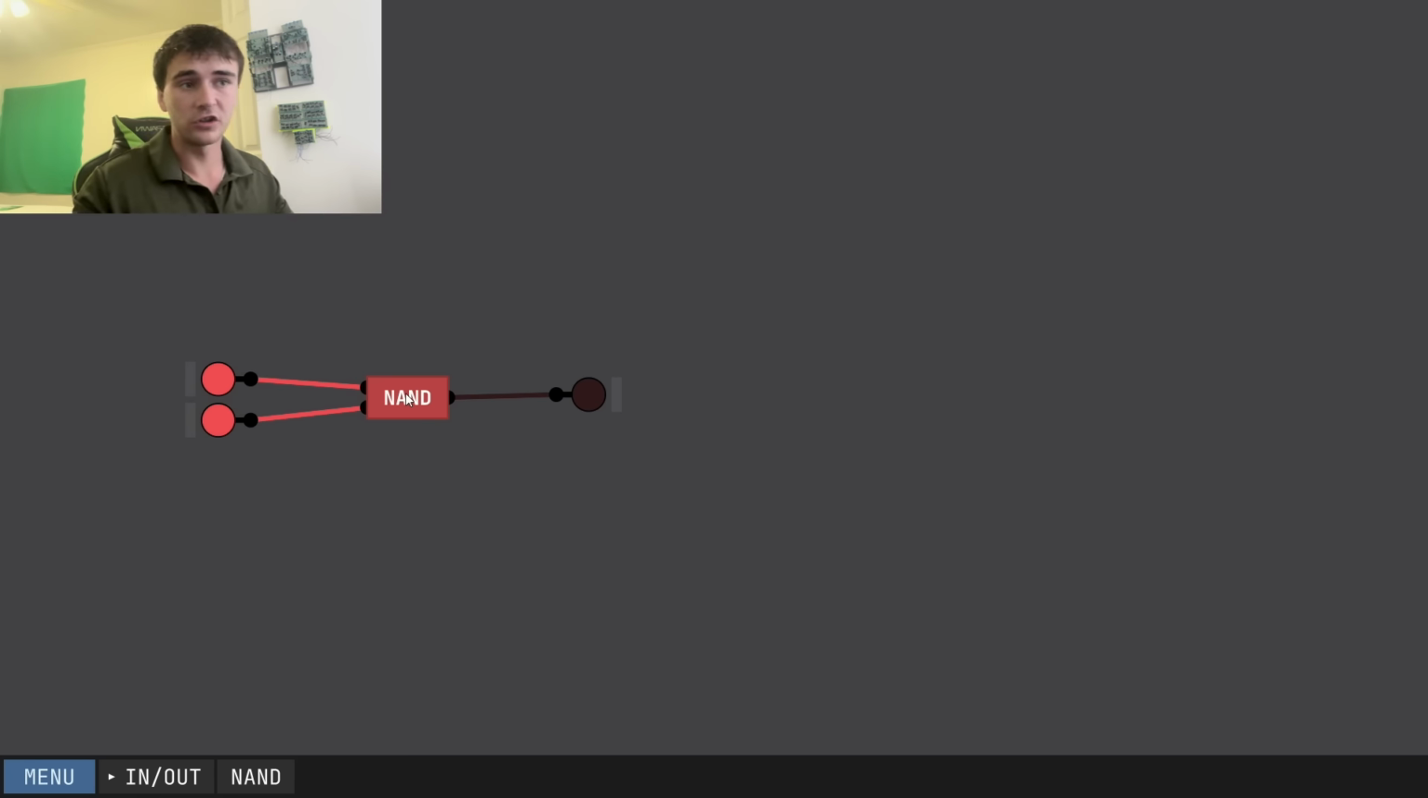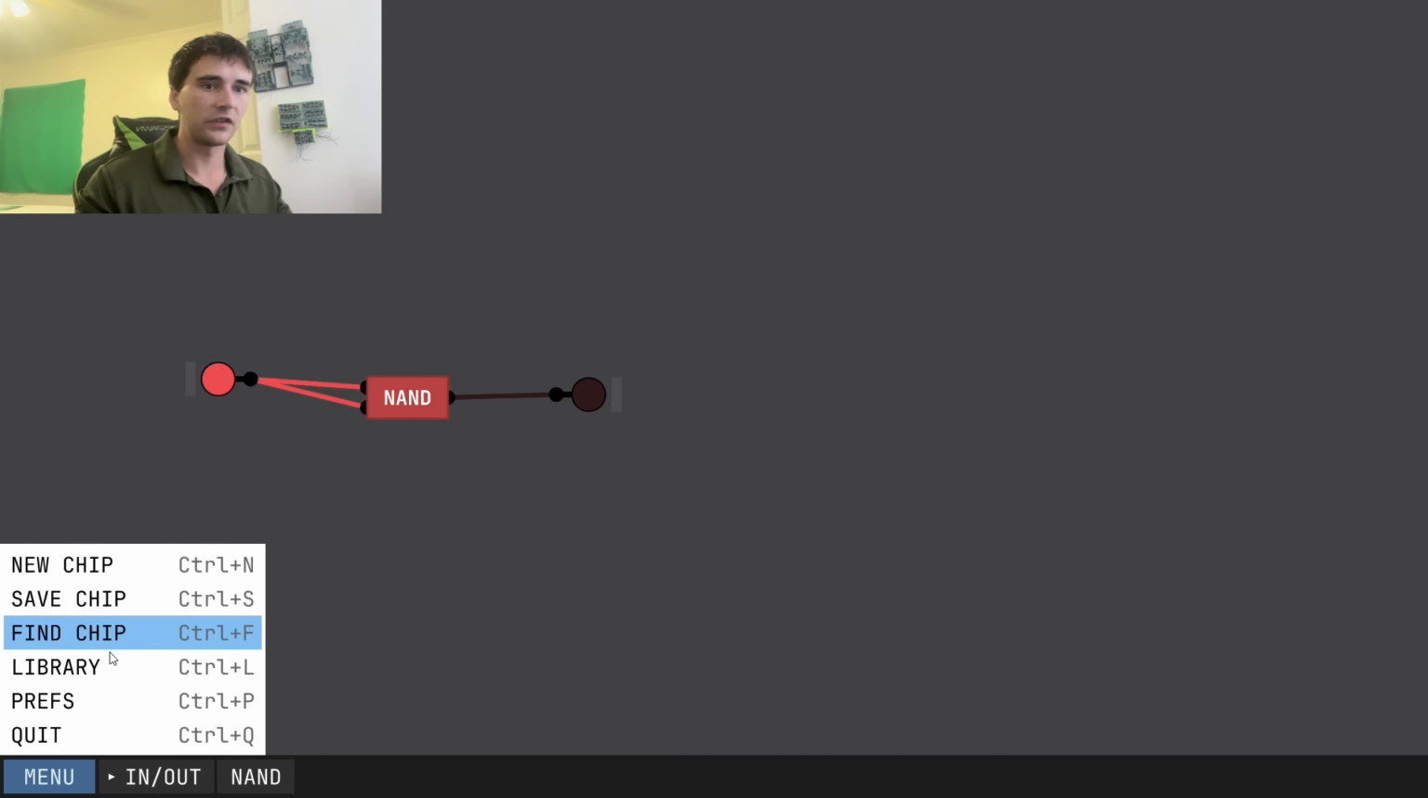So this is the NAND gate. If we remove one of these and then hook up one input to both of the inputs of the NAND gate, we get a NOT gate. So we're going to save that.